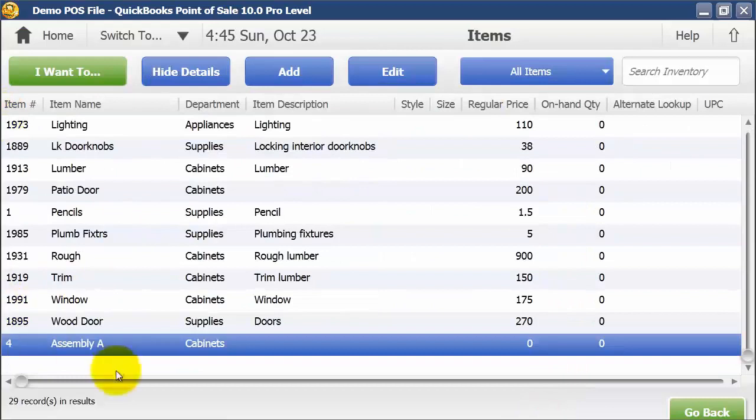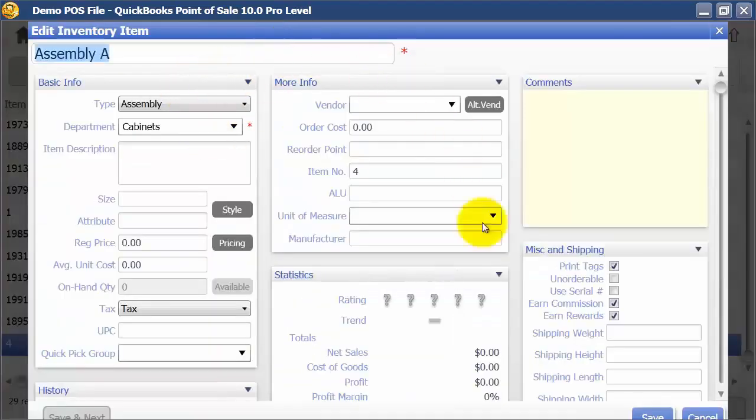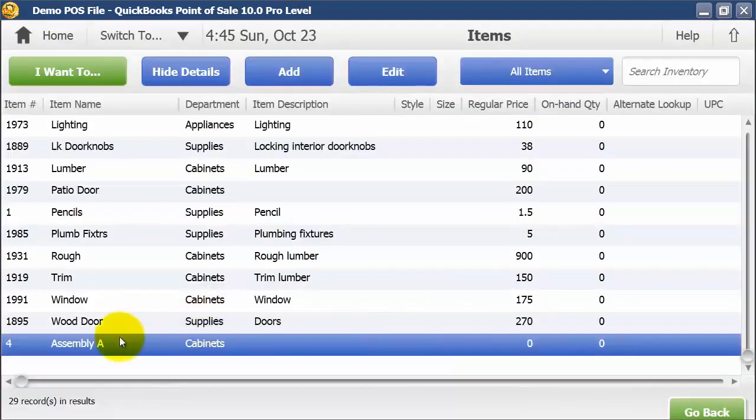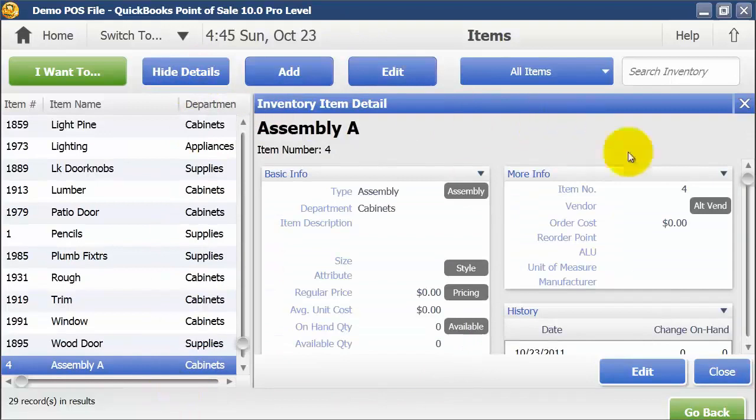Okay. So now, of course, you're looking at it and what you're used to seeing before, you're saying, where do I add what goes into the assembly? So this is the key here. So you're going to highlight here over the cabinets and you're going to say show details. And it's going to give me the details over here of assembly A, and that's where I click on assembly.